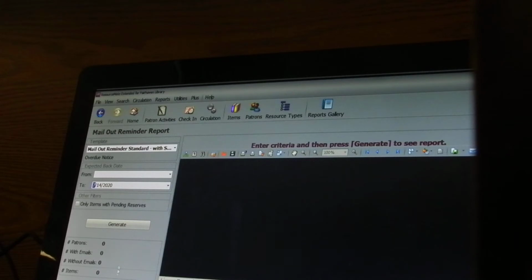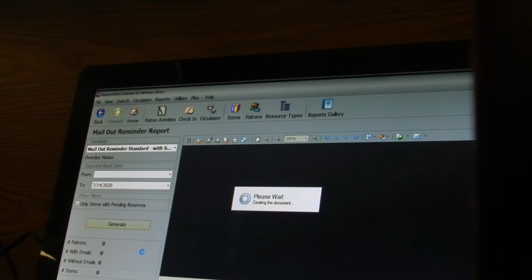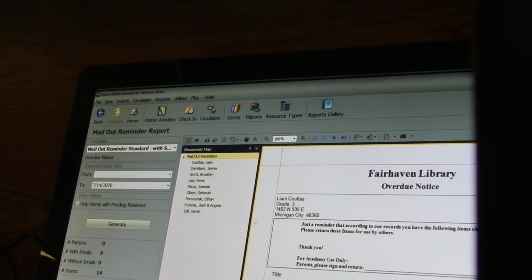Now, we can click generate here, and this is going to tell us the list of all the students with overdue. It takes a moment. For the purpose of this video, where we print out our overdue list that we look at, our circulation report, that's in a different place, and I'll show you how to do that. But for now, this is just showing you the list of students and patrons with overdue items, and then it shows you what that overdue is going to look like.